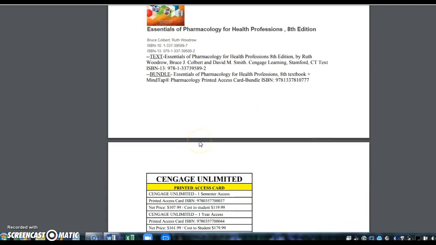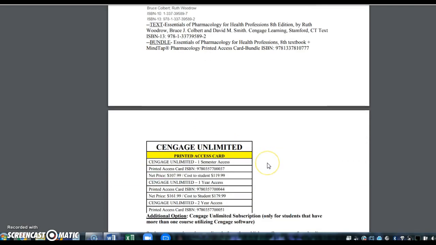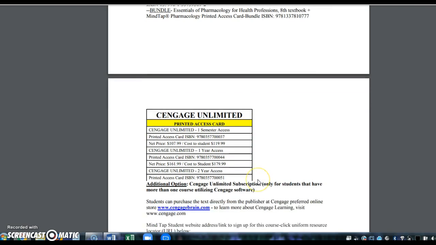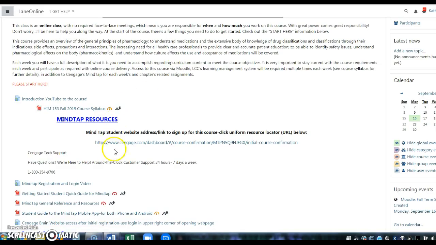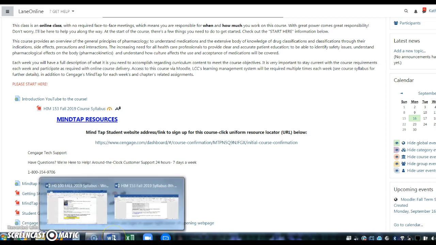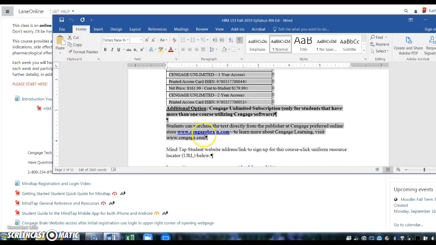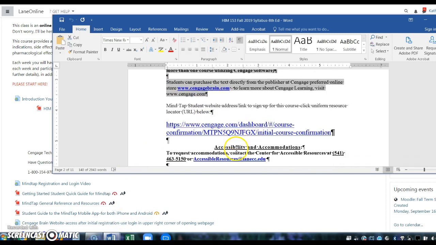If you're taking more than one course with Cengage software, I recommend that you get Cengage Unlimited, because it is very cost effective, and different time frames are listed here. So that's clearly up to you as to what you want to do. The next thing I have listed here is the link into the course. It's the same link that's right here that you can get into the course, and I'll go over how you register in just a second. So it's clearly up to you how you want to get into that. Those are the same.